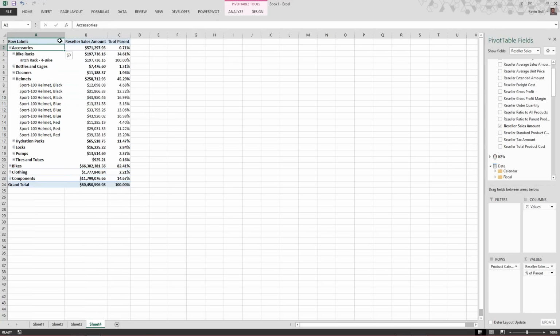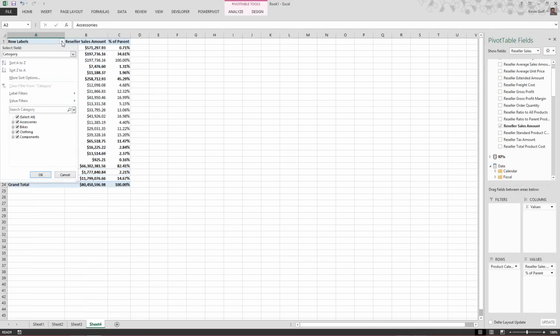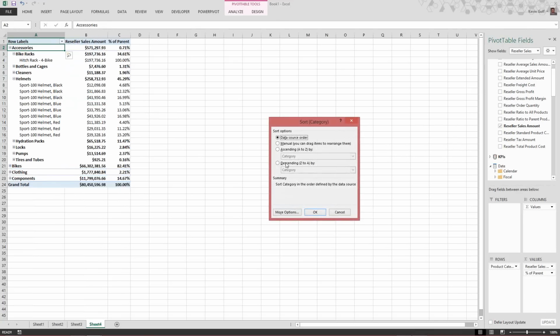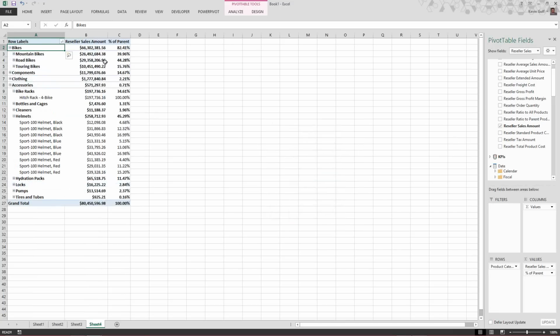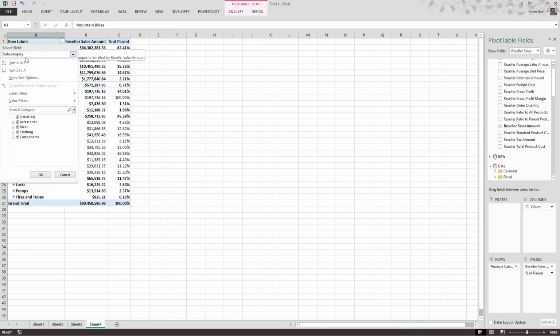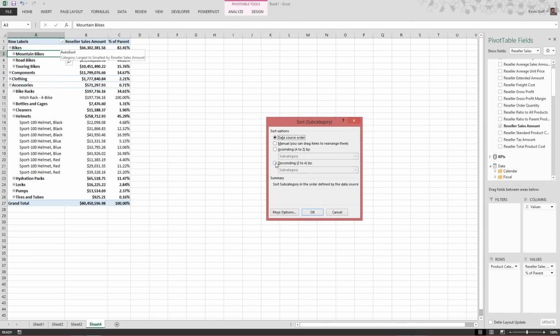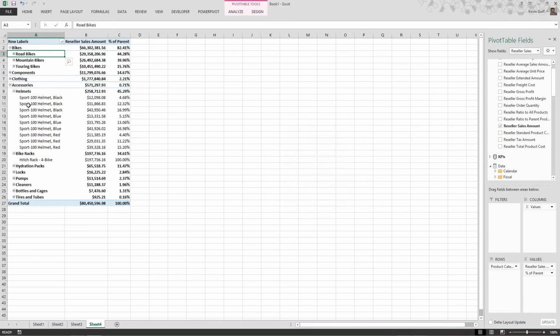What I'll do is at the top level, I'll click the drop down beside the row labels, go to more sort options, and I'll sort the category level by the reseller sales. Well, now I get bikes at the top. But if I expand bikes, well, mountain bikes, road bikes, and tour bikes are still alphabetical. What I have to do is go to the second level, click the drop down, and now I'm sorting the subcategory level. I'll go to more sort options and change that to reseller sales amount. And now they're high to low.